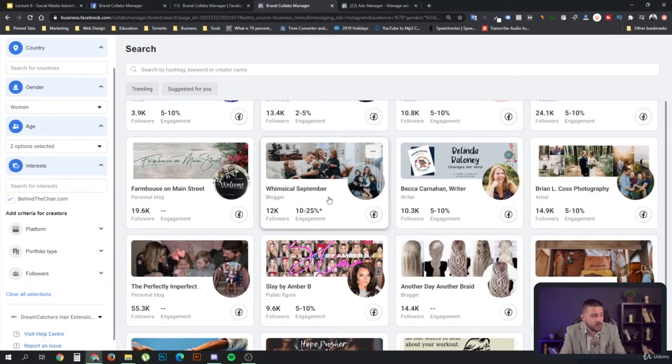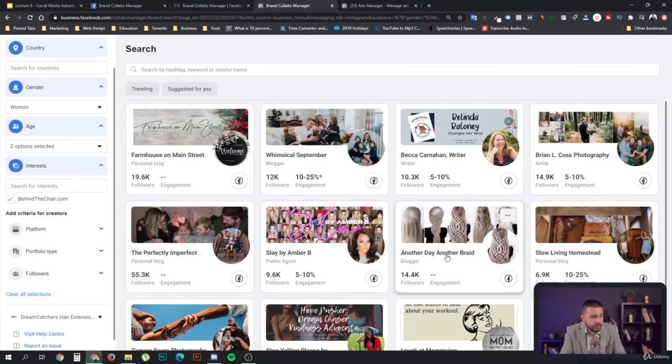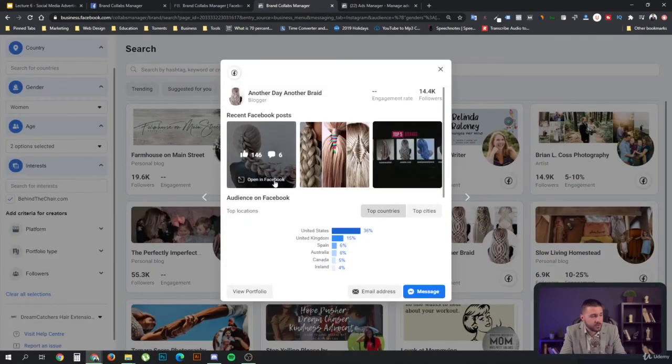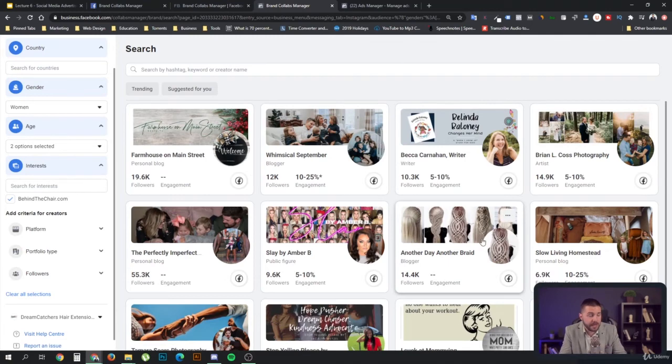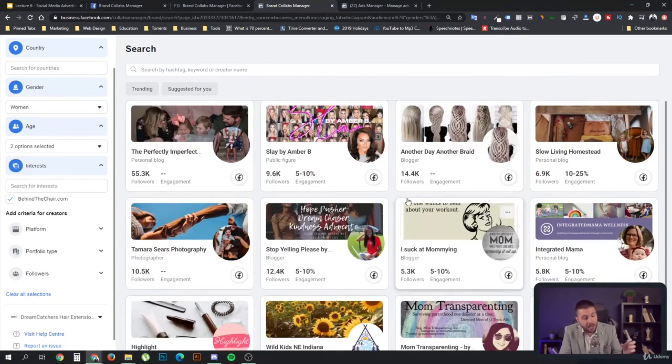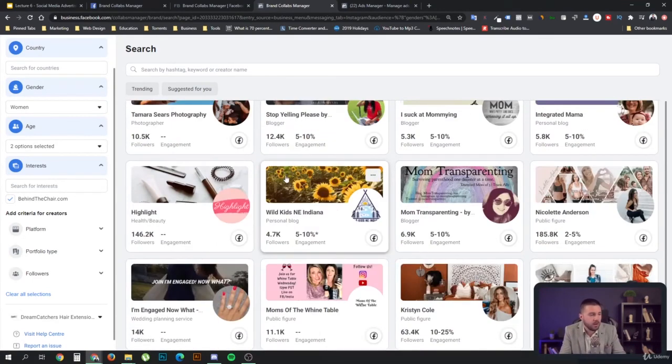Again, you can see I have a lot of influencers that I can see. And see, another day, another braid. She's obviously doing braids. So if someone really likes their content and wants a braid, then they can possibly buy my product and get a nice looking braid like that. So you can easily get ideas about how you can collaborate with the creators by taking a look at their content.